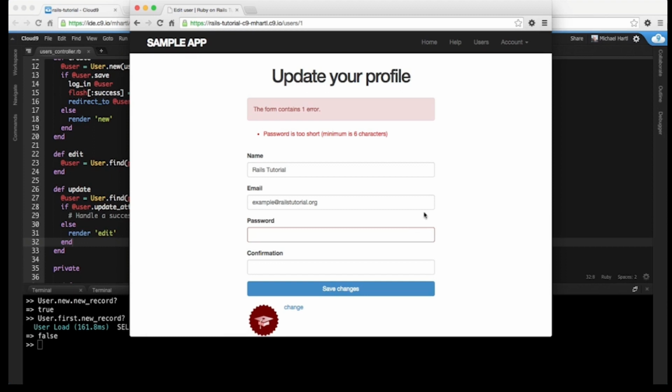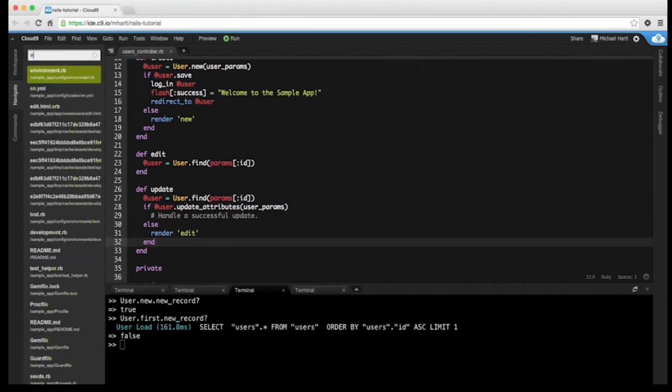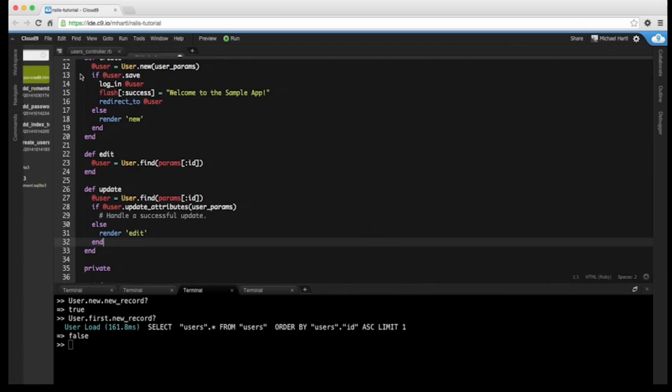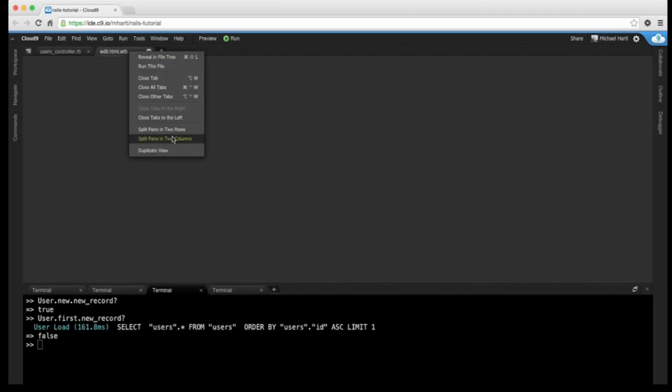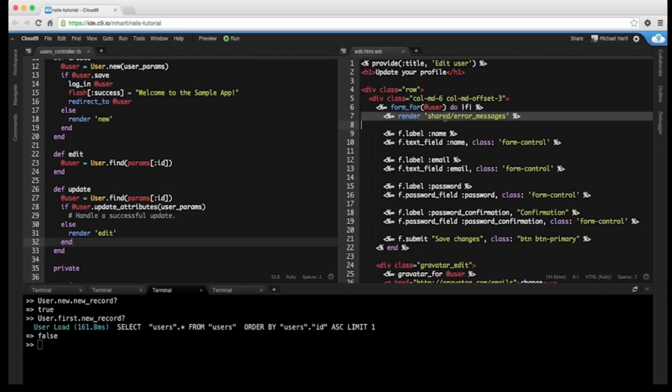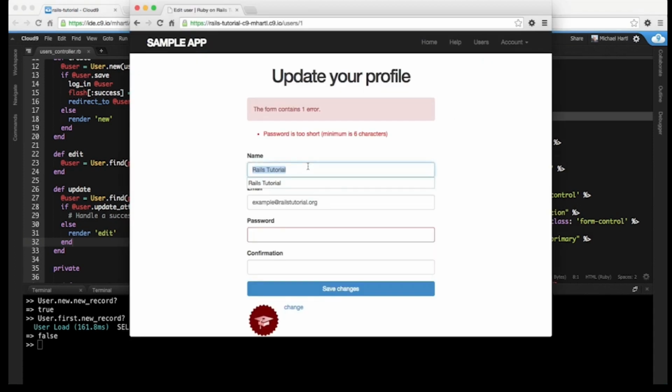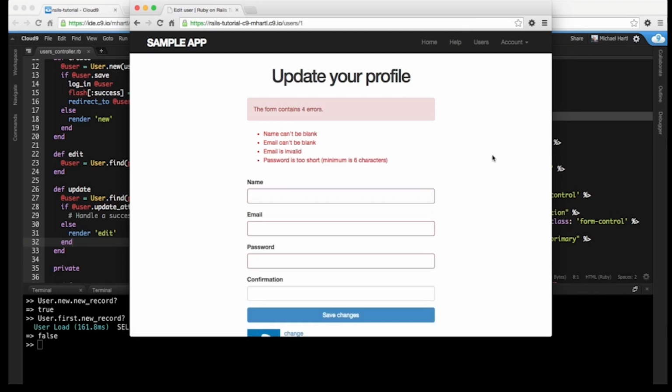Look at that, because we reuse so much code, even our error handling works because we've got this partial here. Right, our shared error messages partial works just as well for the edit page as it did for the new page. And if we remove this, we can get different errors, get more errors. There we go.